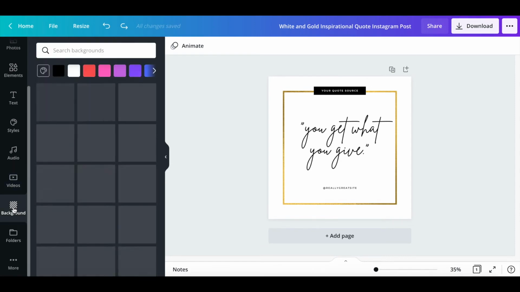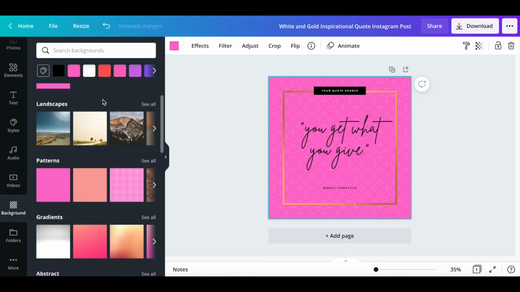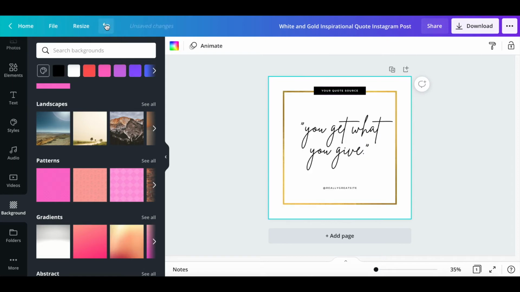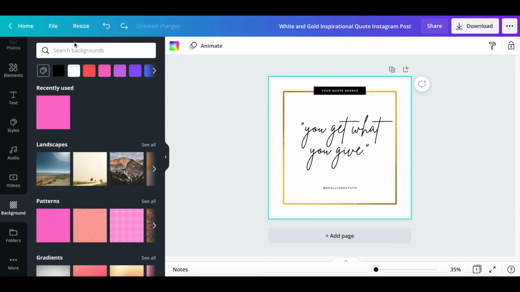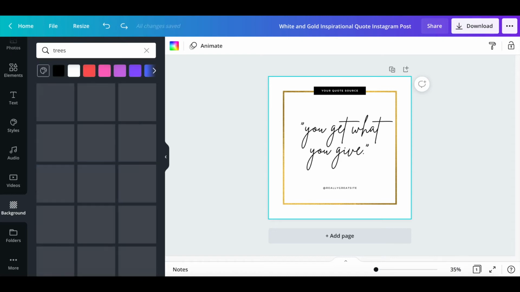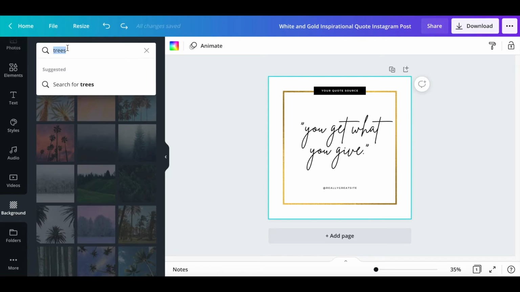Next is backgrounds. So you can choose different backgrounds and it will automatically throw it in the back. And say I don't like that, I'll click undo there. Lots of things to choose from. And say I want trees, that's what I'm looking for. Canva has a great search tool for you to search for what you're looking for.